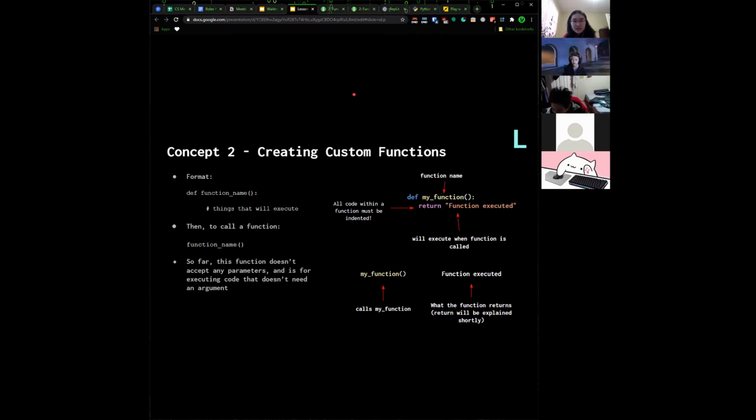Afterwards, we can call our function. And to call our function, it's the same. Just call my_function name and then open bracket, close bracket. So it's the same as print, max, min, but just with your custom function name. Right now, our function doesn't accept any parameters, and it's just executing code that doesn't need an argument. You might also notice that our function returns a value, and it will return the value of function executed. And on the next slide, we'll talk about what return is.